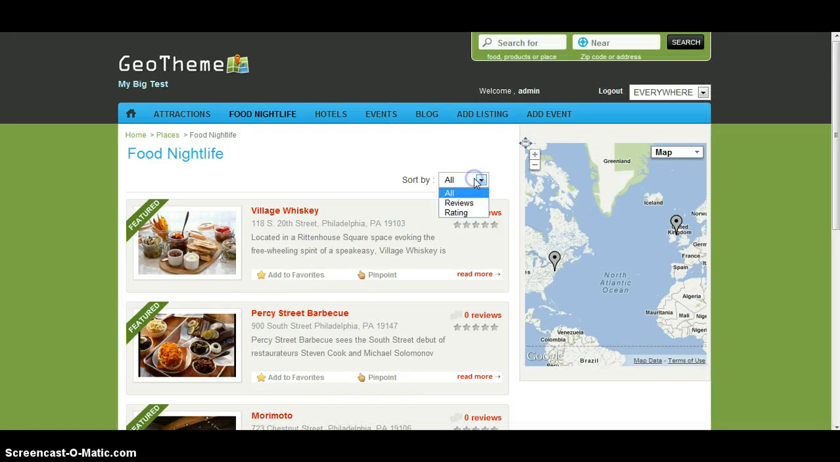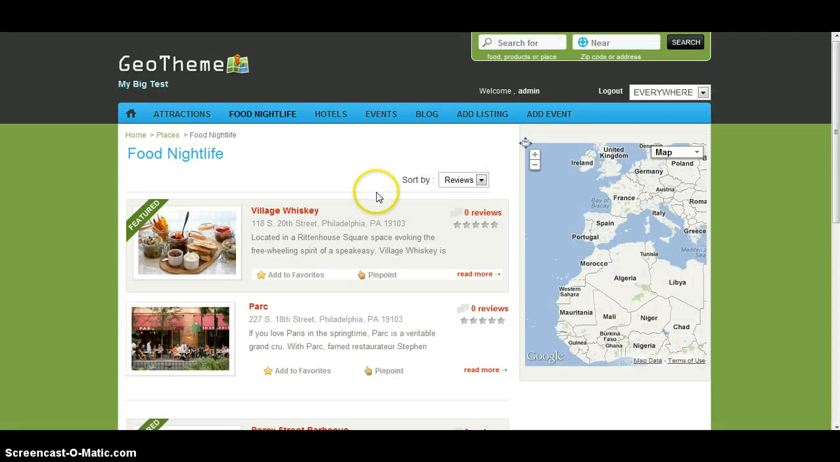To show you in food and nightlife, for example, we haven't added or taken anything away, so we have the normal sort by options, all reviews and rating. As soon as you click it, there's nothing else to do, it just automatically sorts it that way for you.